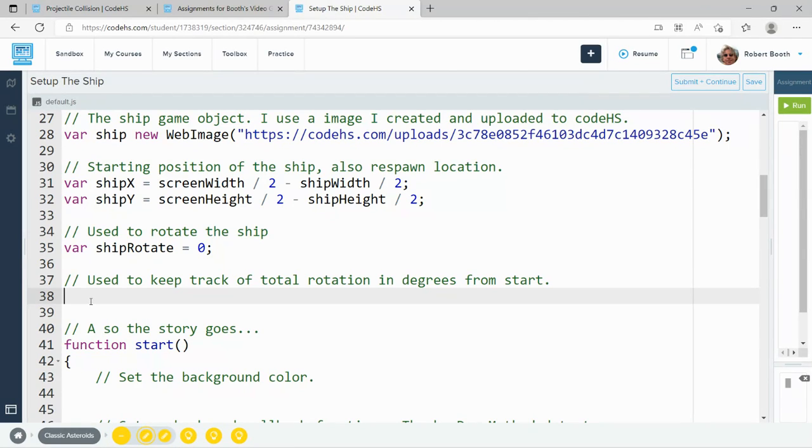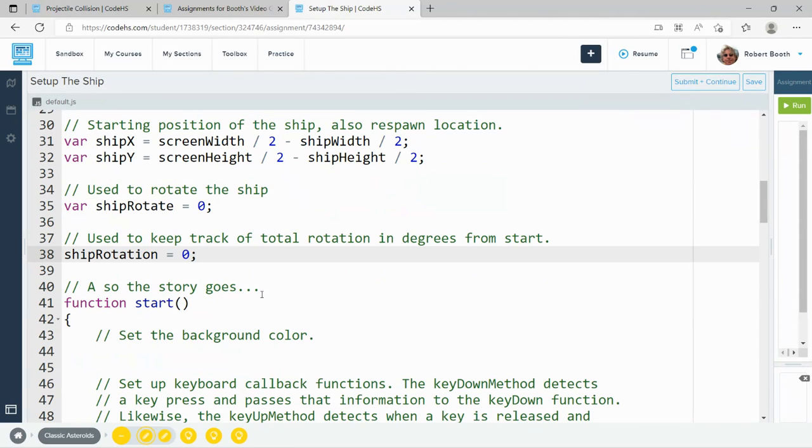It's always the rotation we're going to be using for our ship, which is going to keep track of our rotation, is the shipRotate. But this total rotation is going to help us keep track of when we break 360 degrees. And so we're going to call this shipRotation, and we're also initializing that at a value of 0. And that takes care of the first variables.